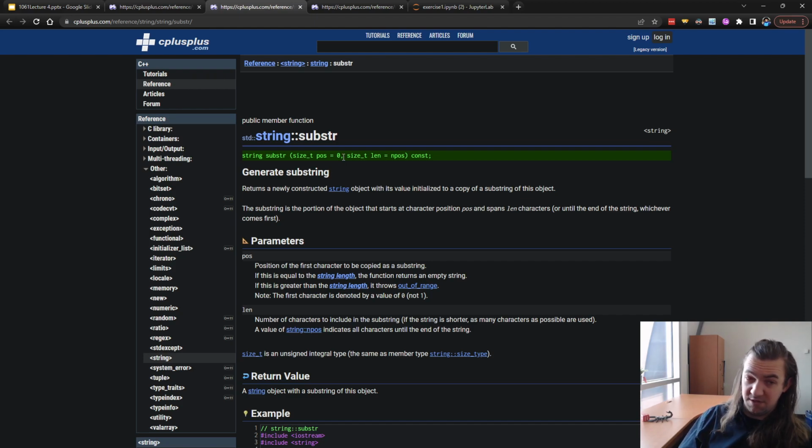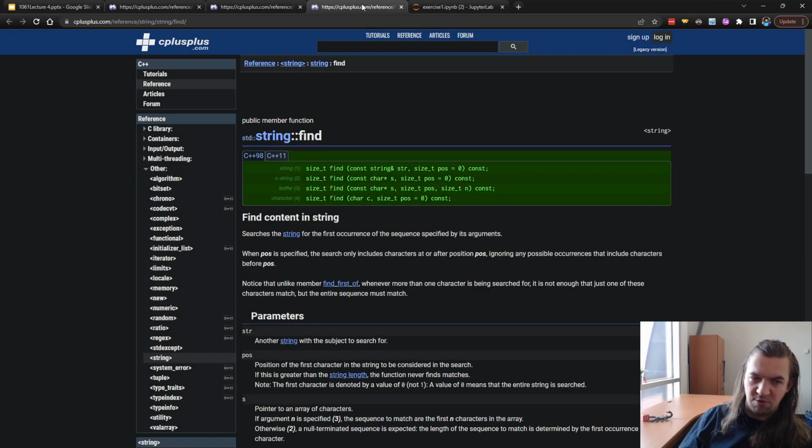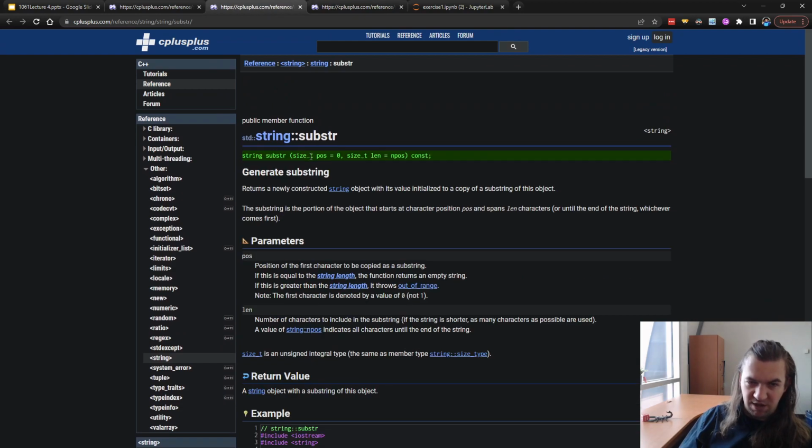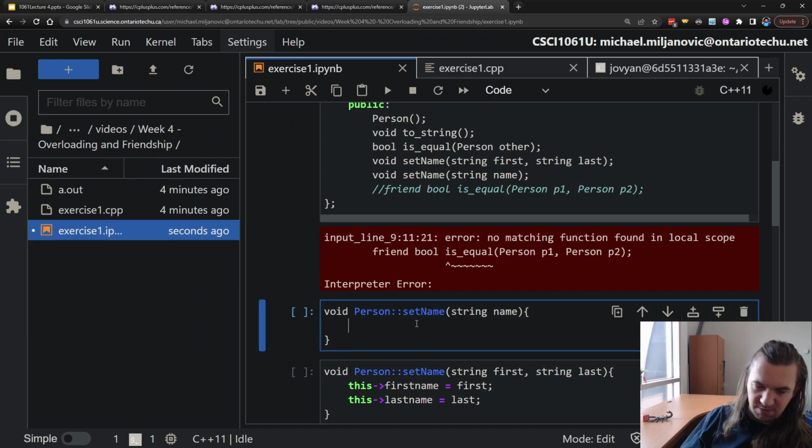that are the first and last name respectively, and I also want to use find so I know where the space is. So substring takes a position, so this is the first letter, and then the number of characters to go after that. Is this optional? A value of this indicates all characters until the end of the string. Okay, that's good to know. So let's see if we can do this properly. If it takes a few tries, not a big deal.